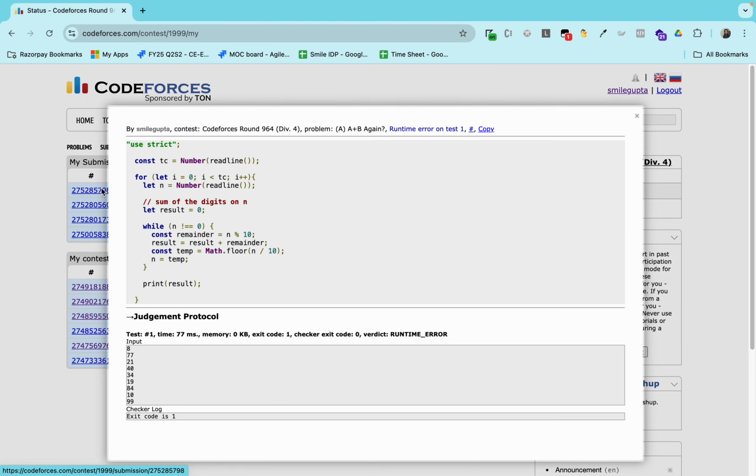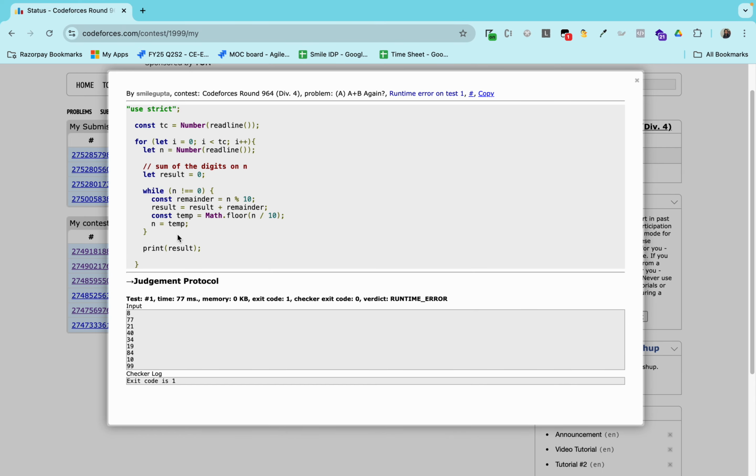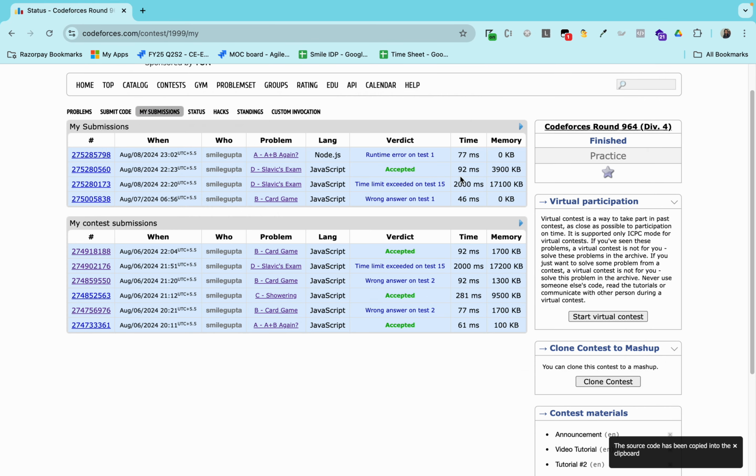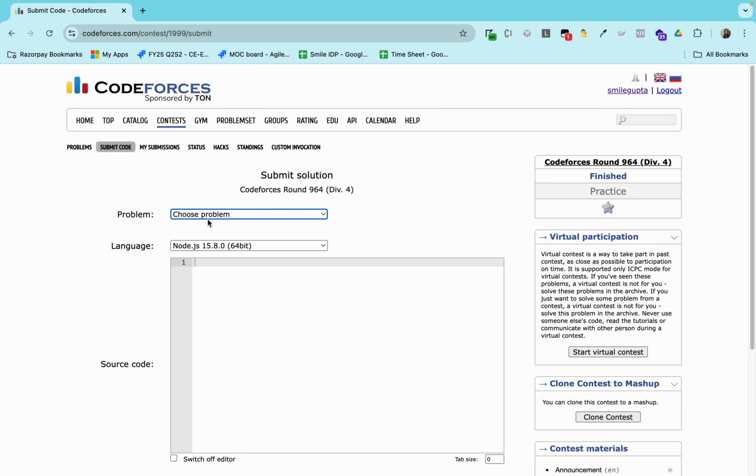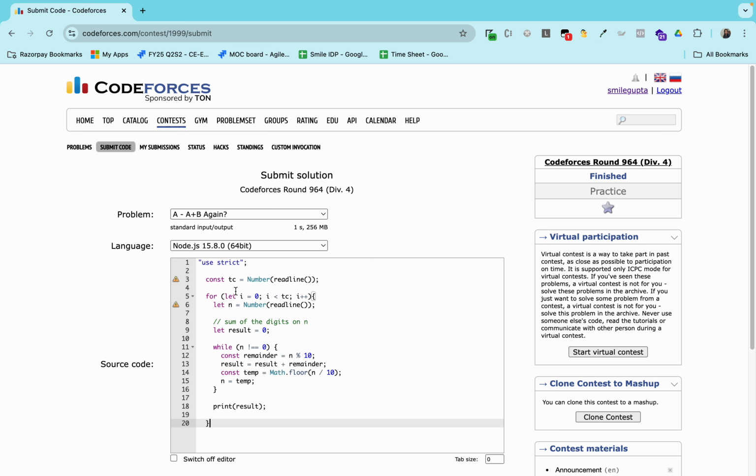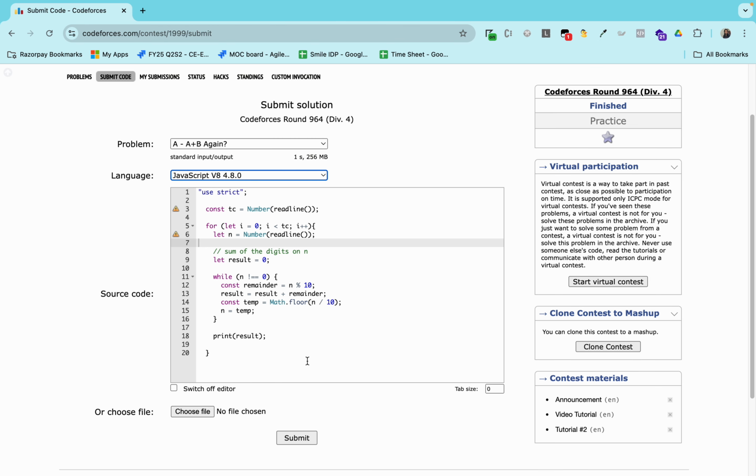Okay, I got a runtime error. Let's see. It says the code exited at 1. Okay, why did it happen? Oh, just thinking, checking. Oh, it did not give anything. Okay, let's see. Wait a second. Let's try again. I'm just checking if everything is correct. Use strict is there. Let's try once with JavaScript.